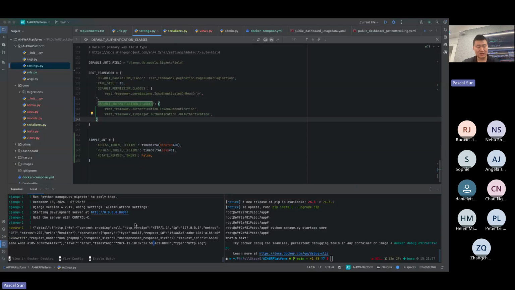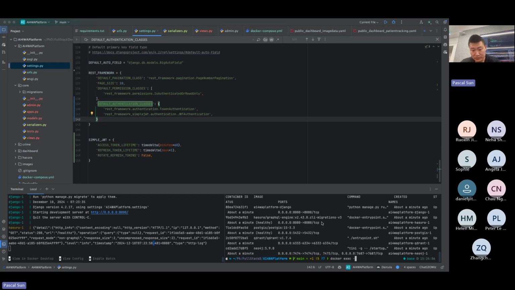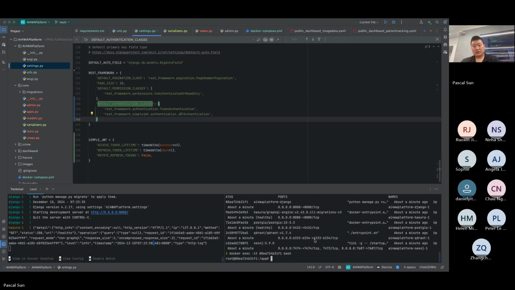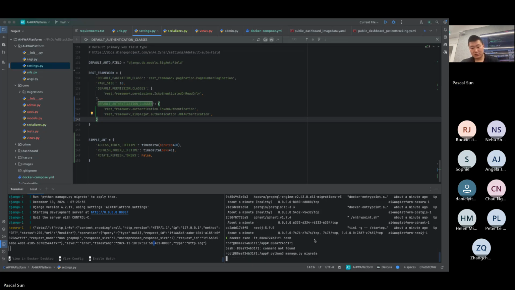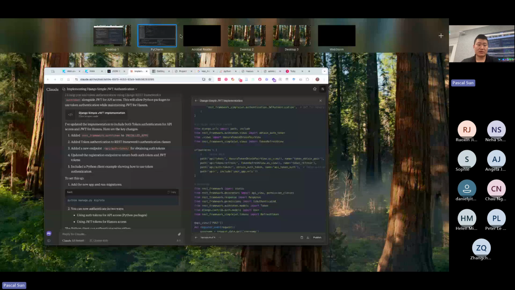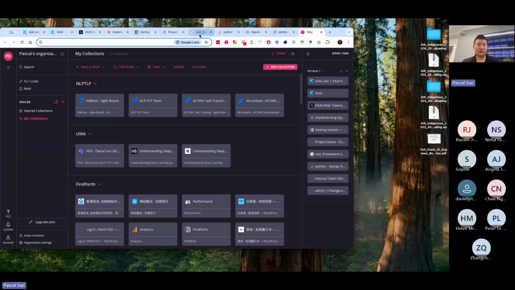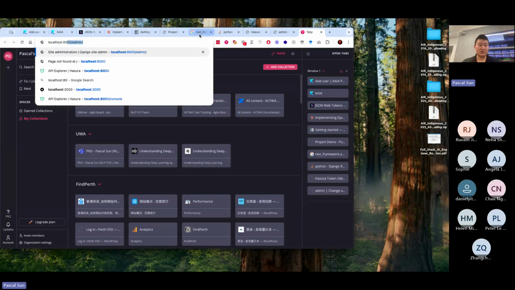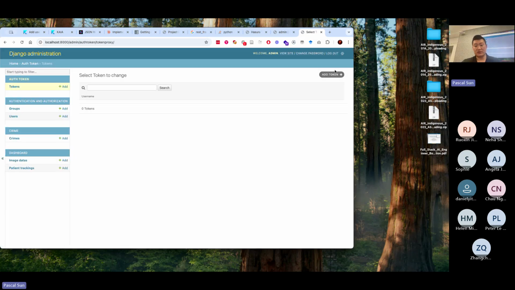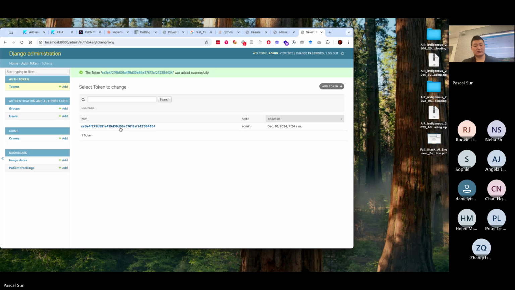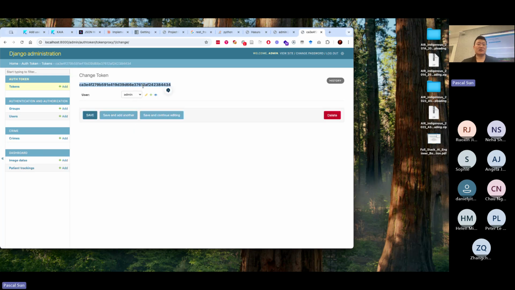So let's go back and see, okay, Django is up and running properly. So we will go into the Django. We will run the migration. It's migrating it. And then we will check these token things first. You can see we have a token here, and you can generate a token for your user. So this part is done.